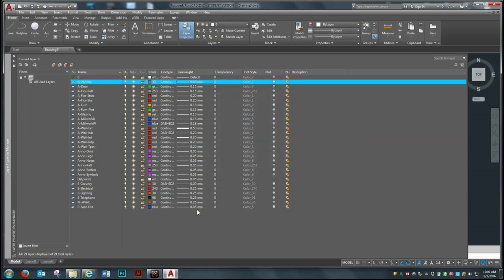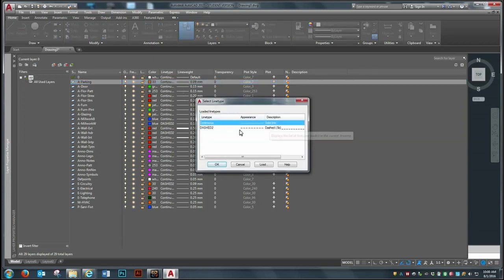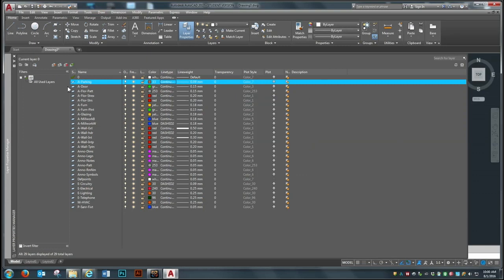Hit OK. And here we want the line type to be continuous. We want a continuous line, or we could have a dashed line. More about that later, but we'll just say continuous. And we have our new layer.